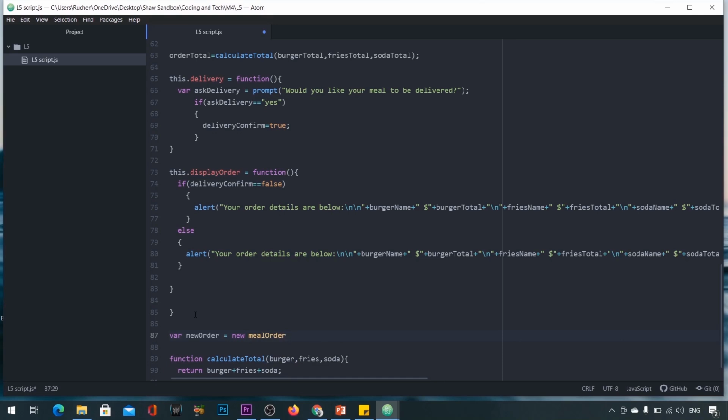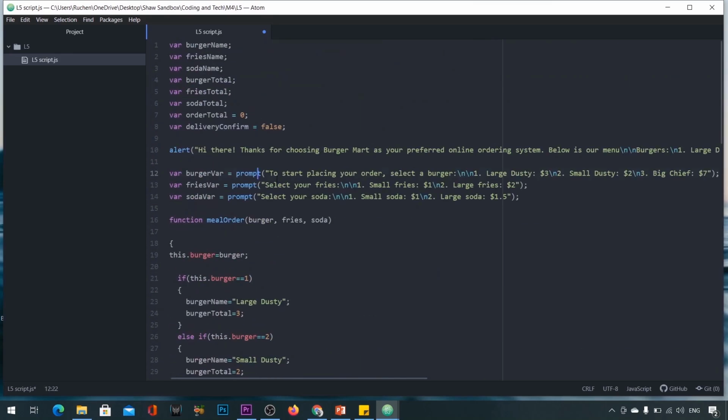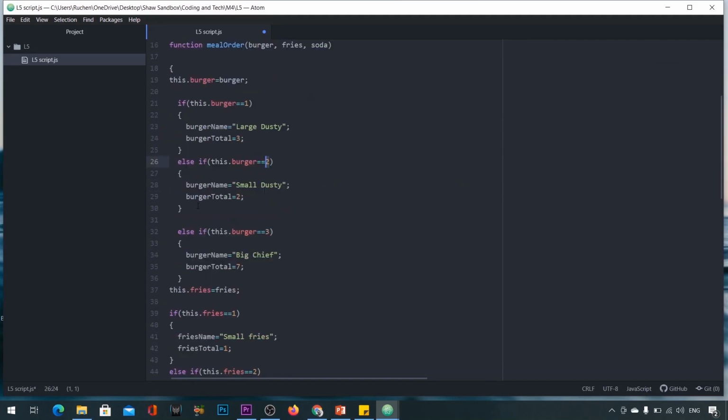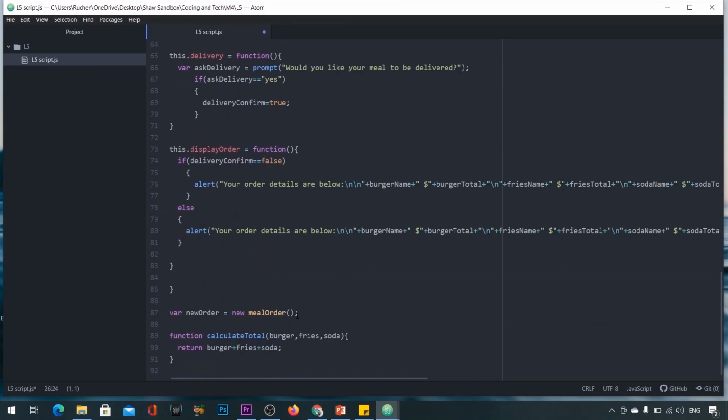So I'm going to be building an object of a meal order, and I'll simply pass through the parameters that I need here, and the parameters I need here are going to be the variable of whatever the user passed when they were prompted. So if they were prompted to pass through a burger choice, a fries choice, or a soda choice, they would essentially pass in either 1, 2, or 3 as the value, and that would determine which burger they chose and the price, if you remember correctly.